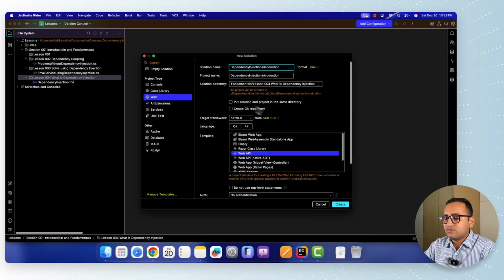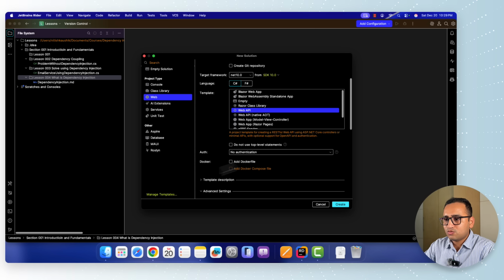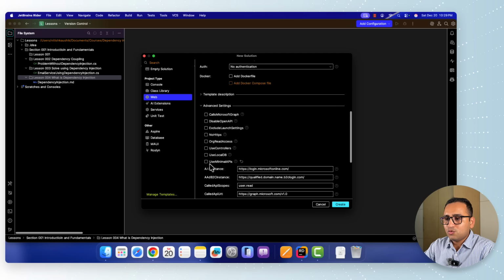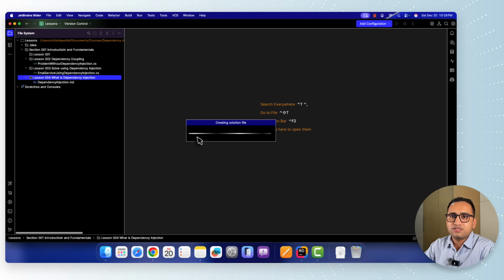Now let's not focus too much on Git. I'll be using .NET 10, and I'll be using C#. This is the web API I want to use. Let's go to the advanced settings. I don't want to use the minimal API; I want to go with the controller approach. So everything is done over here. Let's create this application and see what happens.